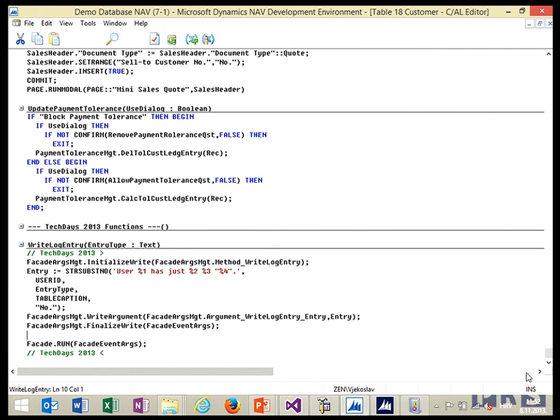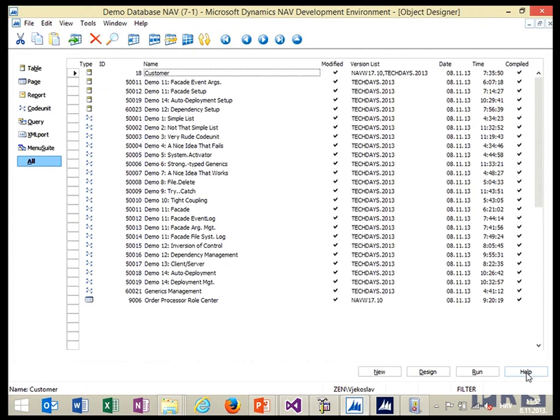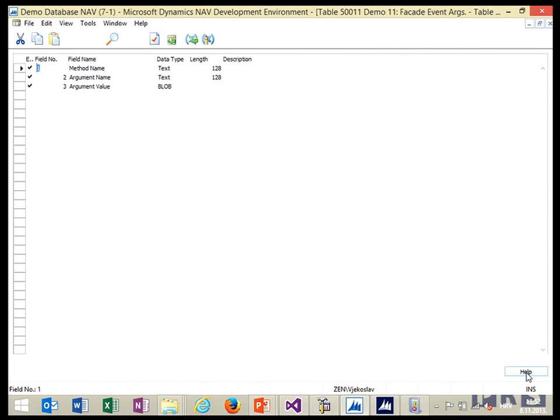The next thing is this write log entry method. What does it do? It actually uses a table, and this table is facade event arguments. And here I have 3 fields. First field is method name, so which method I'm calling. The second one is the name of the argument that I'm passing into that method. And the third is the value of the argument, which is blob, which means I can put anything into it. It's binary. So I can take something from memory, stuff it into this blob. And that's where my .NET is going to help me.